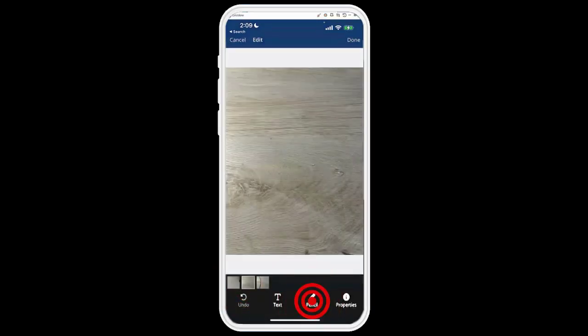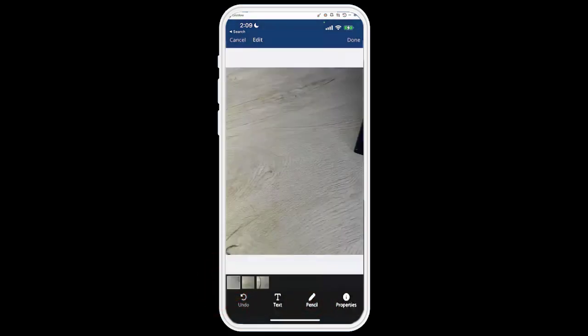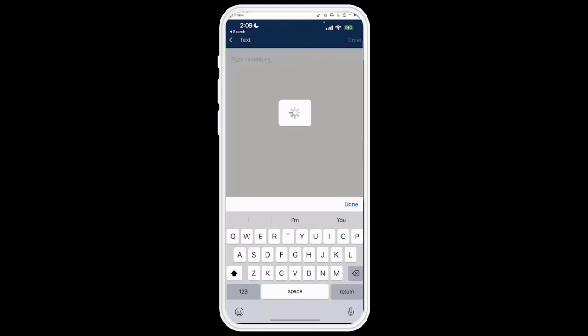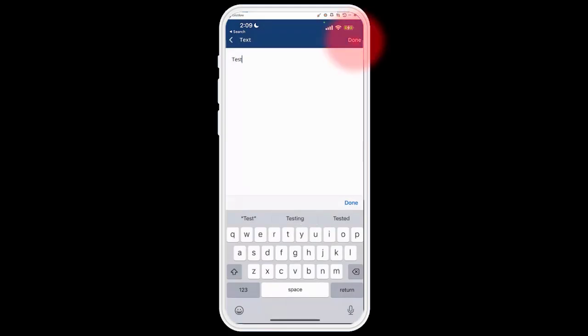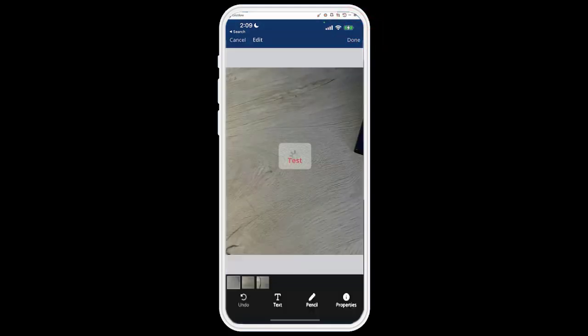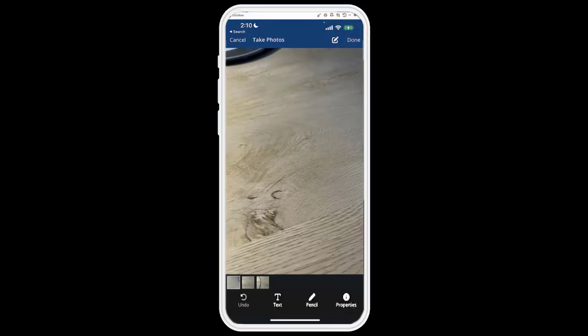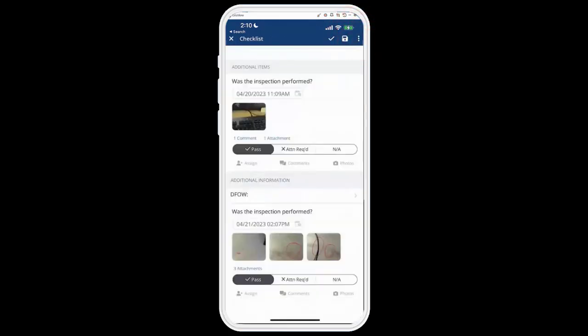Tap on a photo to select it. Tap on the pencil icon to draw on the photo. Tap on the text icon to enter a text annotation. You can select and move the annotation as needed. When you have finished annotating your photo, tap Done. Tap Done again to add the annotated photos and return to the checklist record.